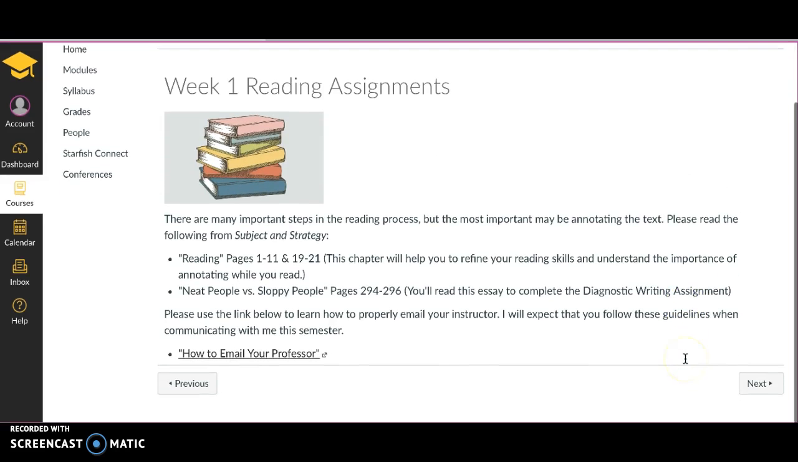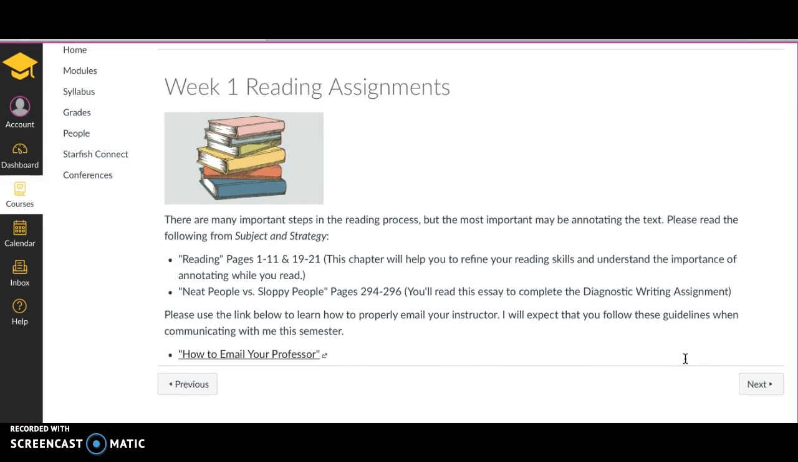Every week you'll have reading assignments. These are important. Reading is learning, especially when you have an online class or a partially online class. It's very important that you are maintaining what you're reading and that you're then able to apply it to assignments. So we're going to be reading a little bit about how to read well this week. We're going to read an essay, a compare-contrast essay that you'll use to write an essay for me this week. And just in case you have never been taught how to email an instructor, this is really important. Check out this link here and read that article.